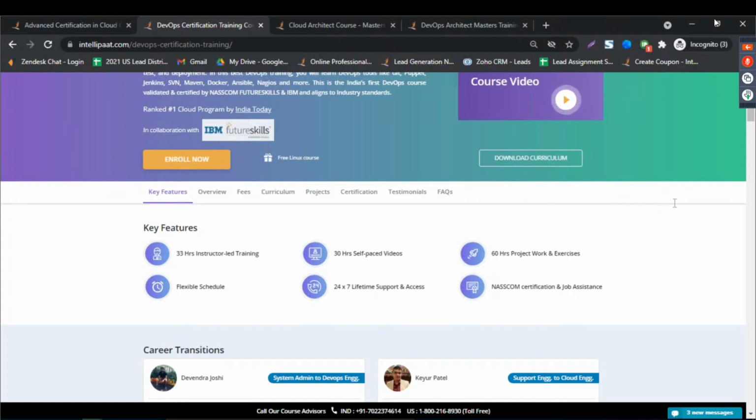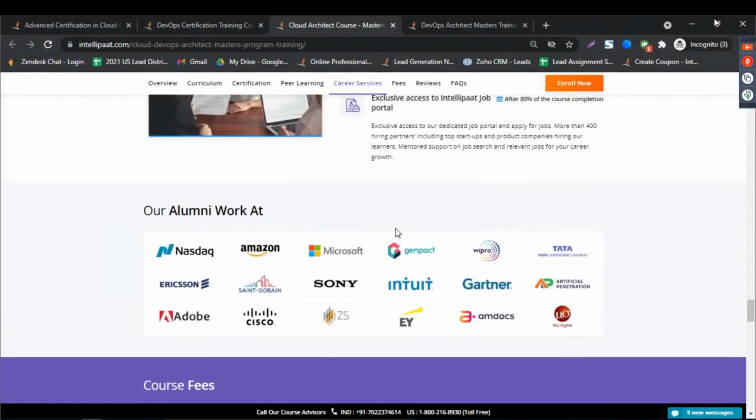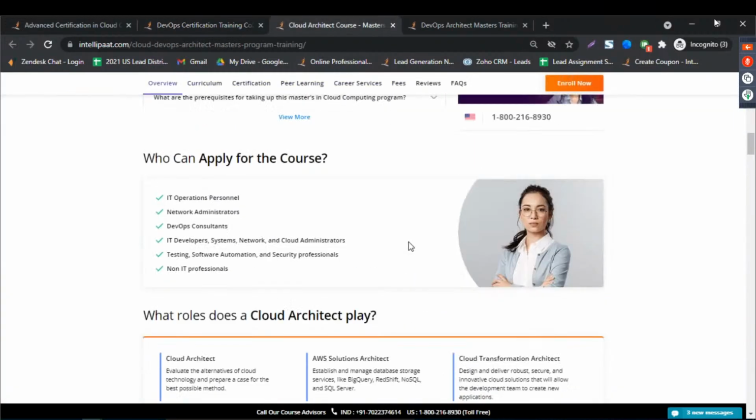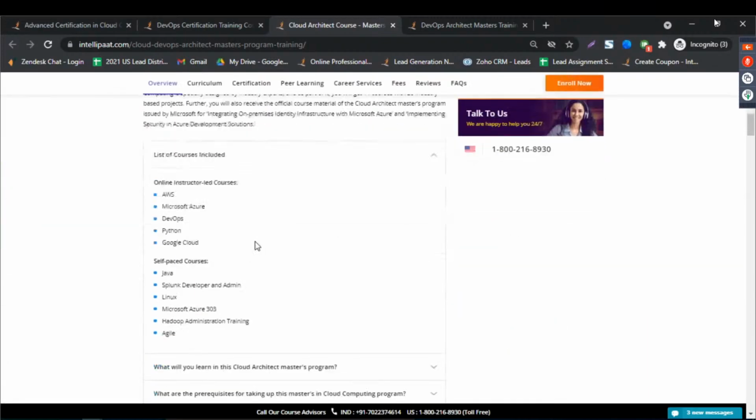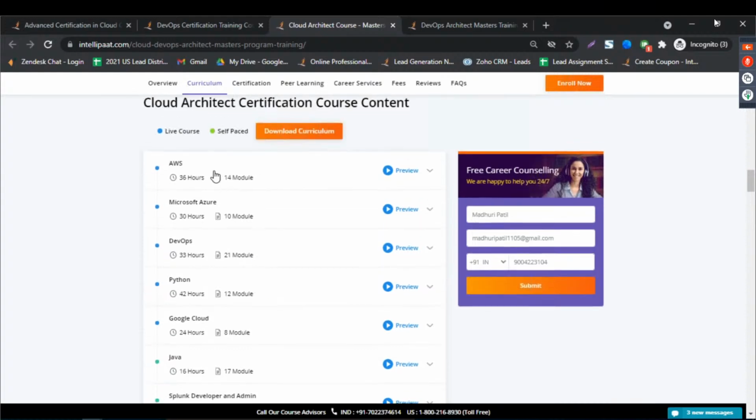Next question: is there any program with collaboration for both cloud and DevOps? Yes, this is the program, a multi-cloud program, which is called the Cloud Architect Masters Program. It has both cloud and DevOps in it, which has AWS, Azure, DevOps, Python, and Google Cloud.